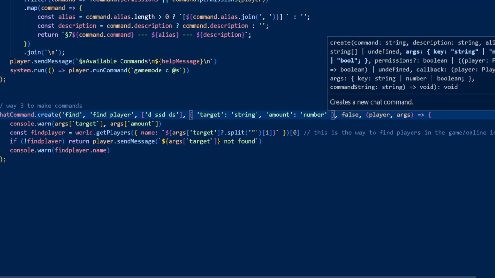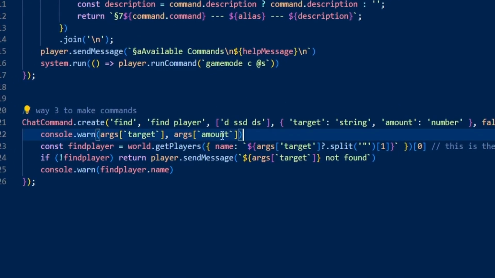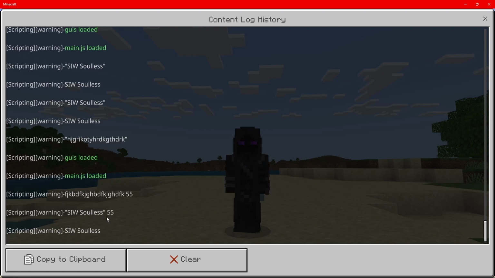Now moving on, as you guys can see, this is the permissions, so we don't have any permissions, and then it goes on to run the callback. So now the callback happens, and this is console.warning, and it's warning arguments. So this is how it's warning to the console the argument that we put, so the target that we put, which was my name, and then the amount that we put, which was 55. You guys seen that it console.warned the target, which was my name, and the amount, which is what we put. And that is shown inside of the console warn here. As you guys can see, SIW Solus and then 55.